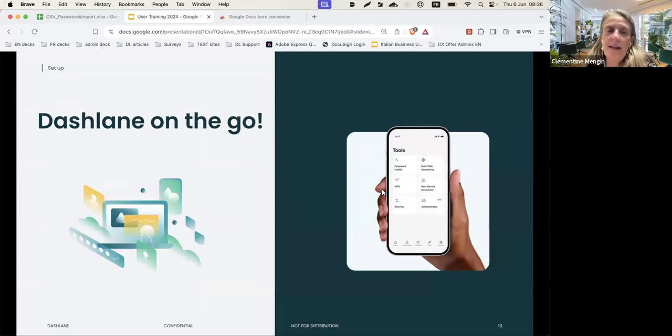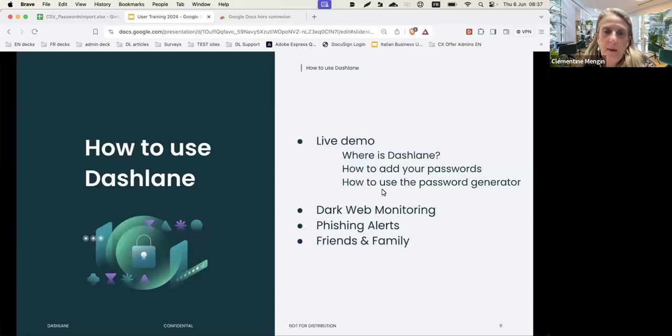So as I said, Dashlane on the go, you can download Dashlane on your cell phone. If you need it, I highly recommend you also activate the biometrics, so it's going to be easier for you to access Dashlane. You need a credential, passwords, secure notes, anything, you have it with you on the go.